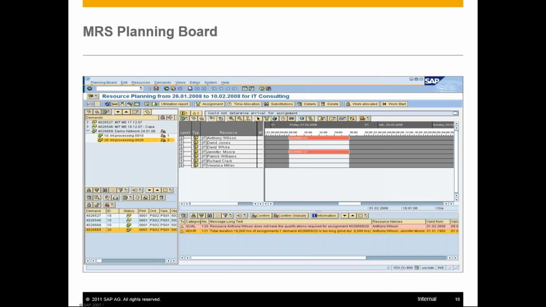Come to the left side top, you will see the order number. Under the order you will see operations 10 and 20. So it's a header one. Here the header will appear. At the left bottom side, there is the order number and order operation. So this is the planning board. This is basically the utilization report, the capacity management report which I told you about.